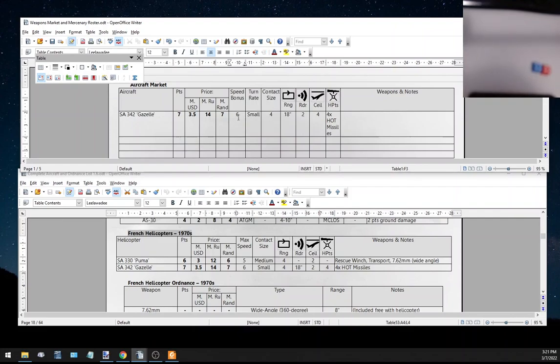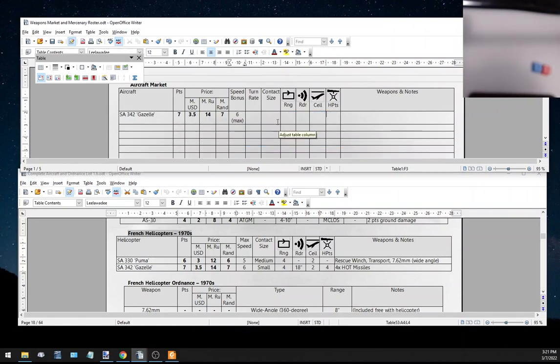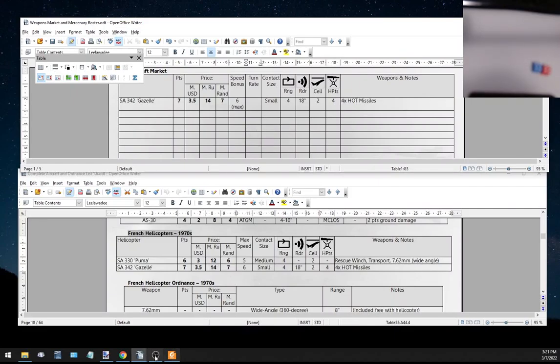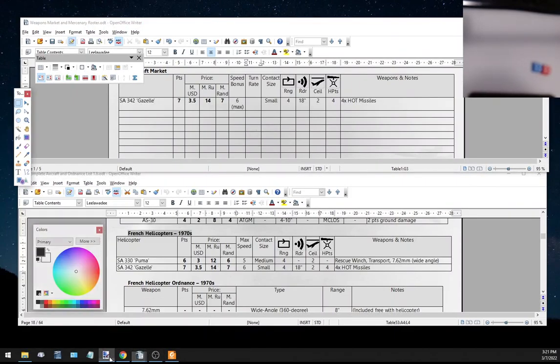So my speed bonus is actually a max speed. I don't really have a turn rate because I'm a helicopter, but I do have a contact size. And essentially you just need to take everything from turn rate onwards and paste it back in here. And that'll line everything up. So now we can see we have the range 4, radar range 18, ceiling 2, hardpoints 4. And that's it. We don't have a turn rate or anything. Cool, so let's do the next aircraft.